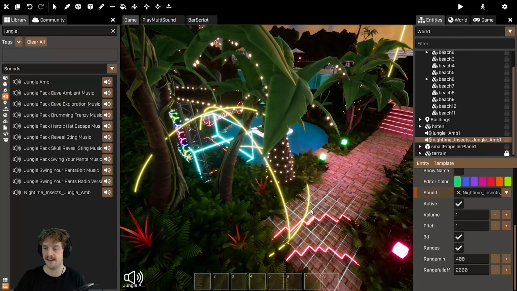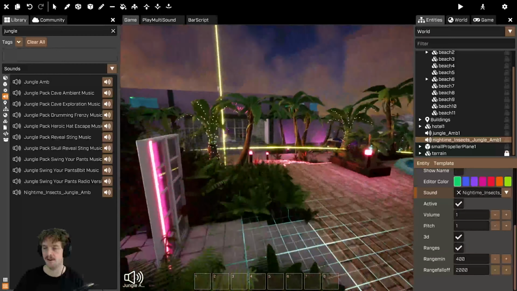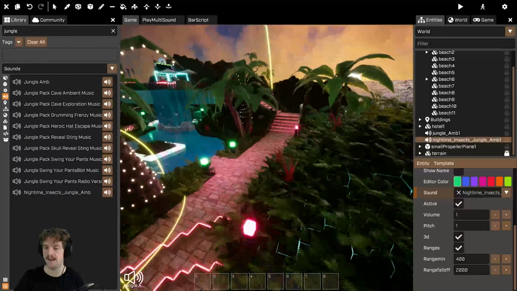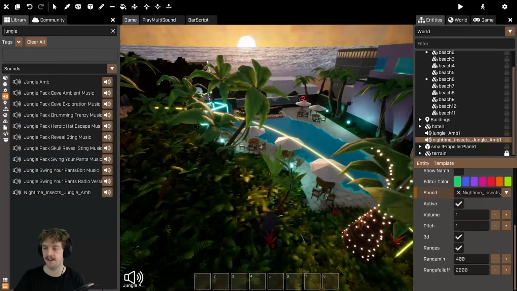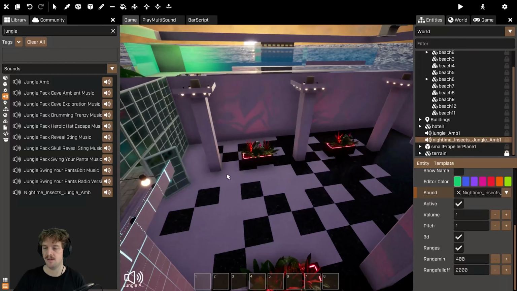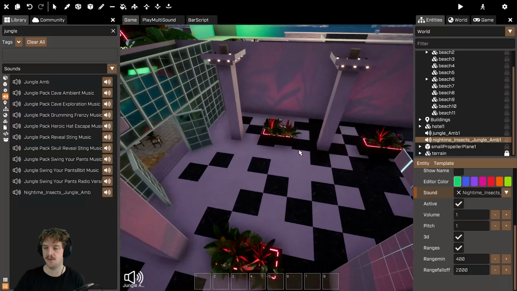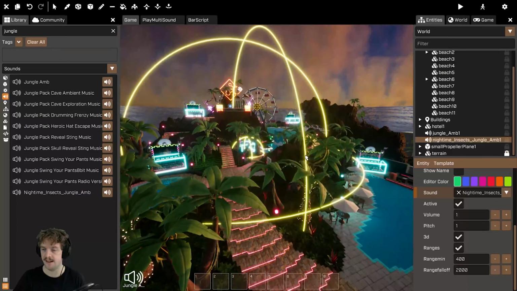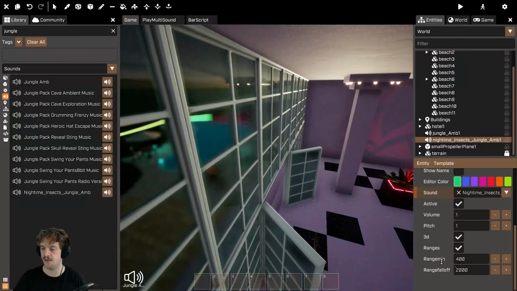And inside this inside line, this inside sphere here, this is where it's maximum volume. So between there and there, it kind of drops off in volume. And I want this outside line to be somewhere around just when I'm approaching the door, somewhere around there. So I'm just going to change this. We can change these two spheres, what the range min and the range max are, just using this range min and range fall off box over here.